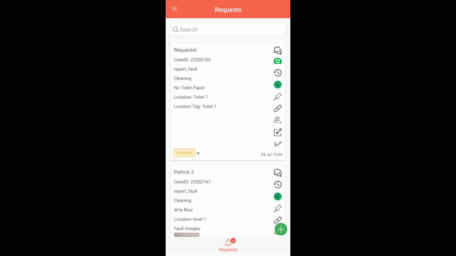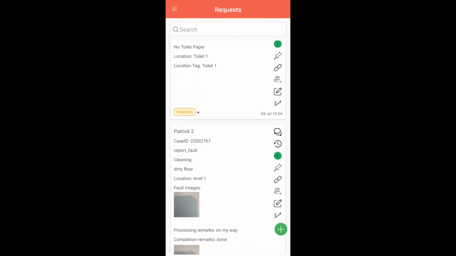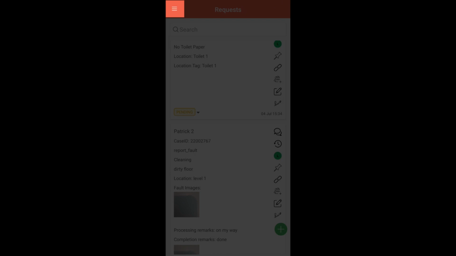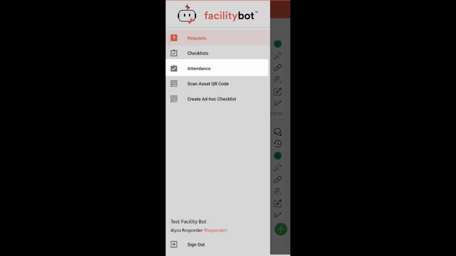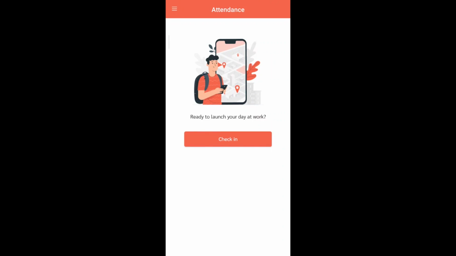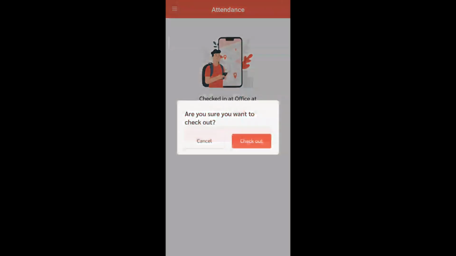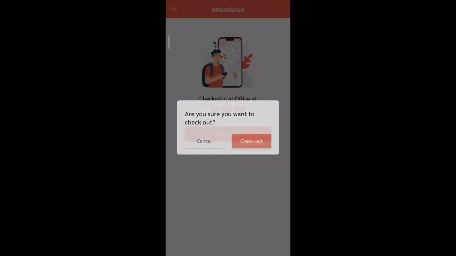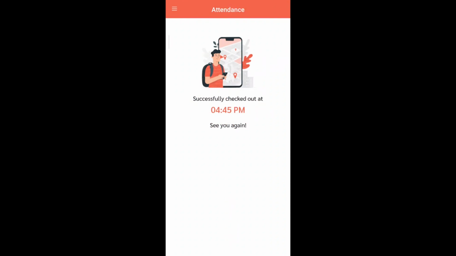Responders can check in and out of the building using the FacilityBot mobile app. To do this, open the FacilityBot mobile app, click on the 3-bar menu, then Attendance. Click on the Check-in button. Responders may also be required to attach a photo to verify their location. To check out, click on the Checkout button. FacilityBot will store the responder's attendance data.